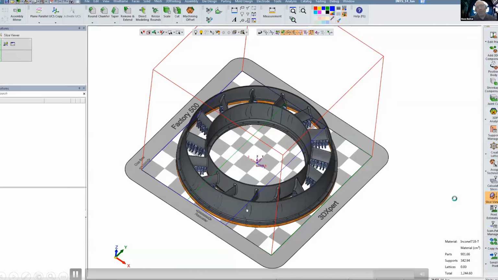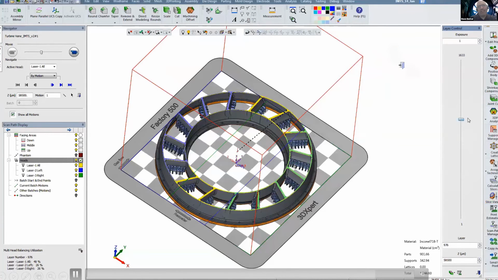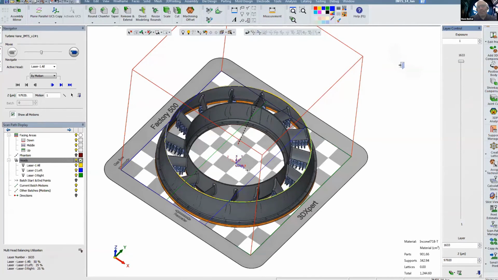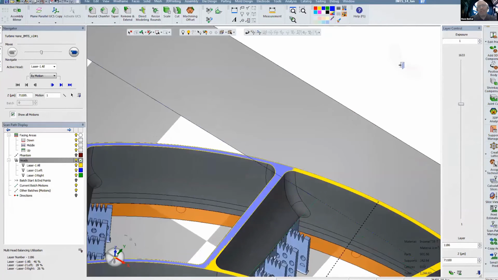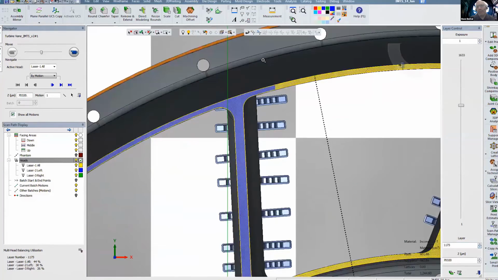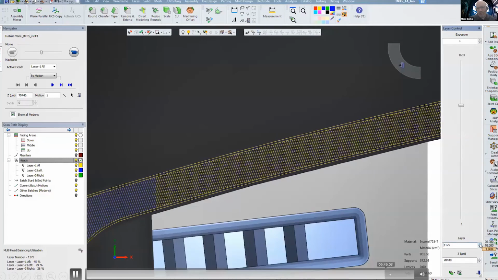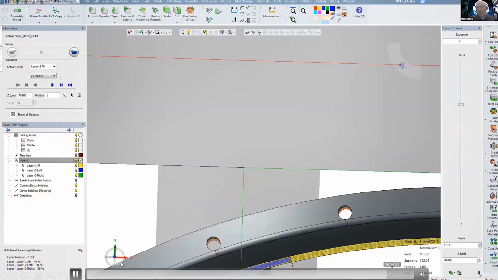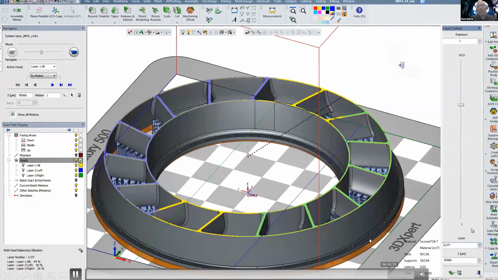All right, this is just me showing off about slicing for multi-head. So this is a printer with 3 laser heads, and you can see the nice breaking between the layers as we go up and down along this part. Sarah, don't worry, we're at the very end. I think I only have one more thing to show, and it's just for dessert.